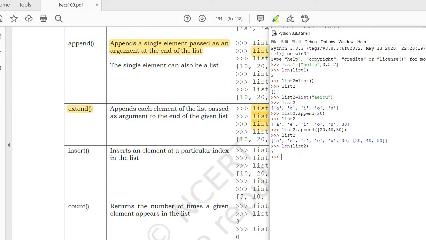So here I am using list2 and list1. I have list1 here already and I am using list2. So I am combining these two. How can I do that? list1.extend(list2) and I'm printing list1. So you can see hello, 3, 5.7, that is list1. These elements are list1. Then after that A, E, I, O, U, all the elements of list2 will be added. So that means I am extending list1 with list2.